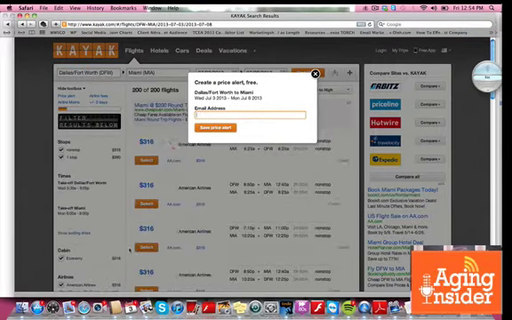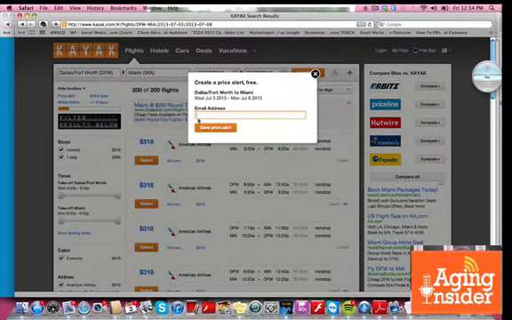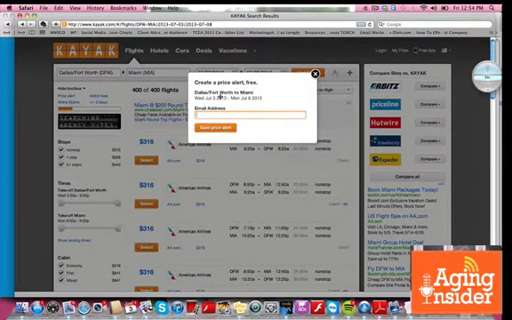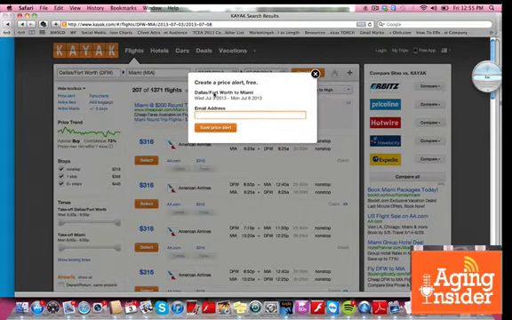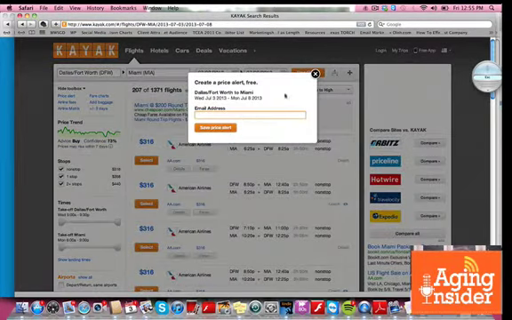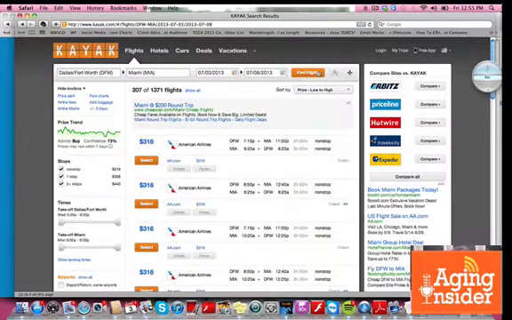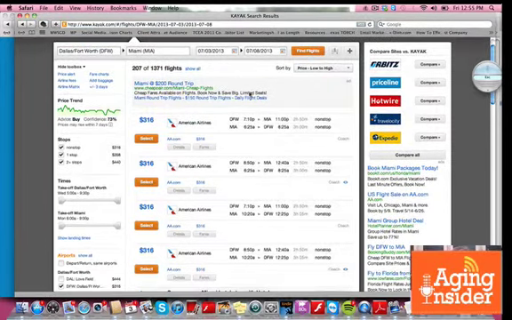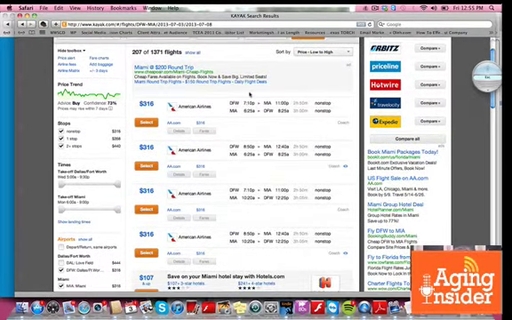And this pop-up in the middle says I can create a price alert. If I'm wanting to keep abreast on the different prices on this trip from DFW to MIA, I can. Right now, I'm going to exit out. There we go. Okay, I must have clicked something again. And that's okay. No worries. So I have my results.